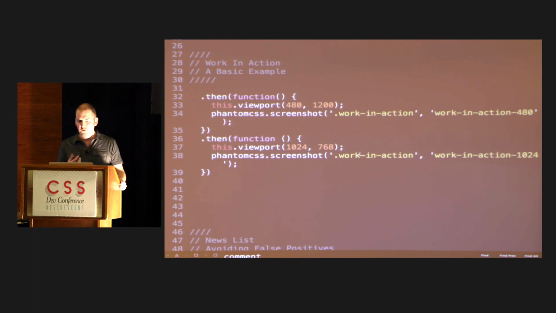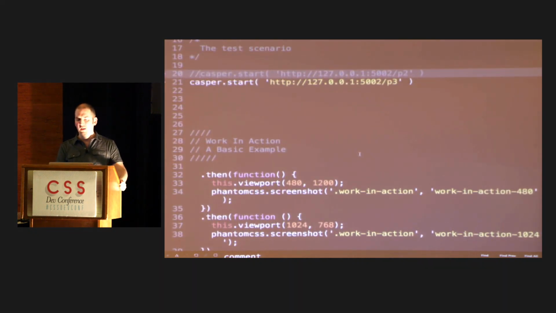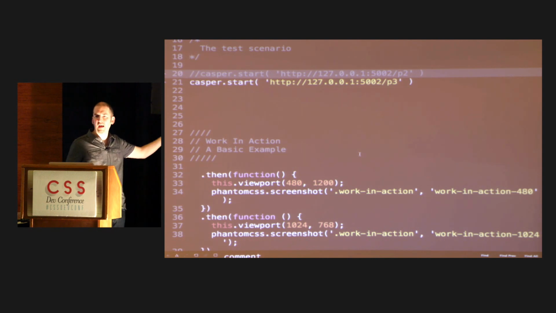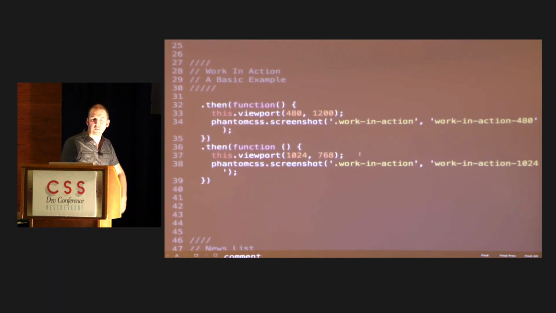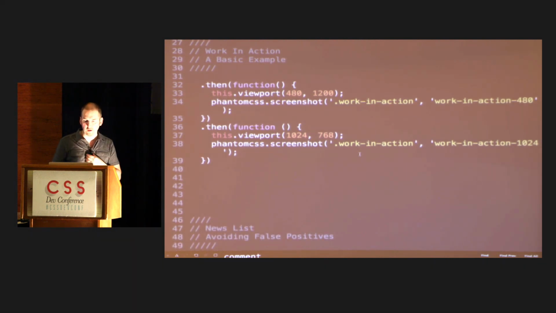and how it captures screenshots. It's a big series of then functions. Then do this, then do that. Because you see as we're starting here, it says Casper start. In that case, it's going to ask for a URL, and we're going to go to that URL. Basically it's going to open up that page, and then we can do stuff.